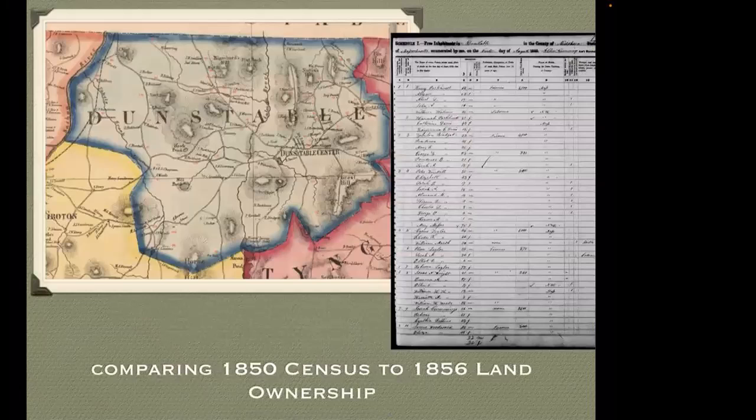Here's a different land ownership map, Dunstable. Dunstable is in Middlesex County, Massachusetts. It's on the border just below Nashua in the state of New Hampshire. I have about 5 generations of Cummingses that came in Dunstable. And so I was interested in doing a little project.